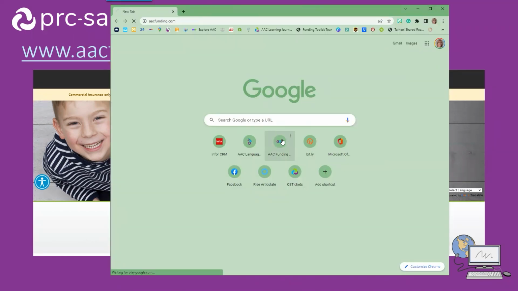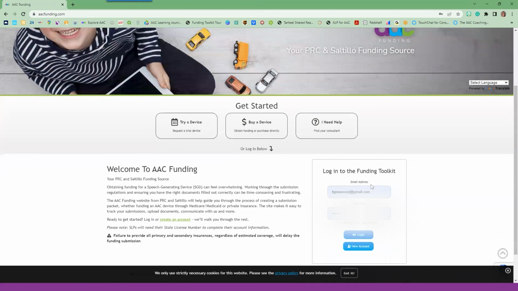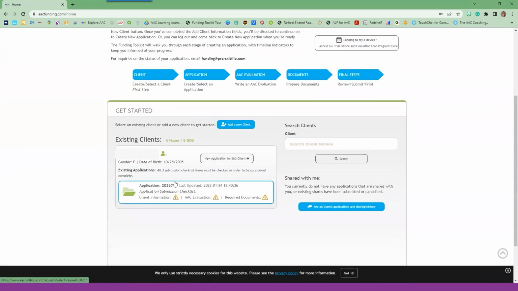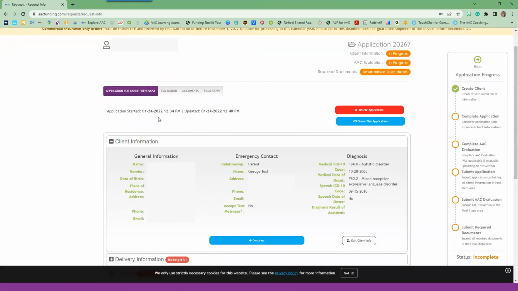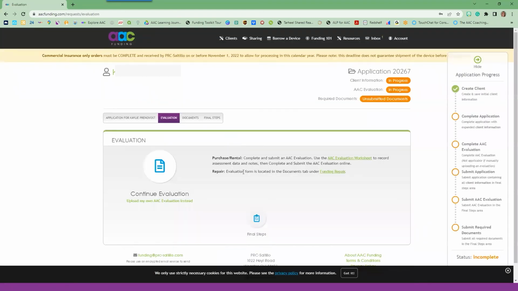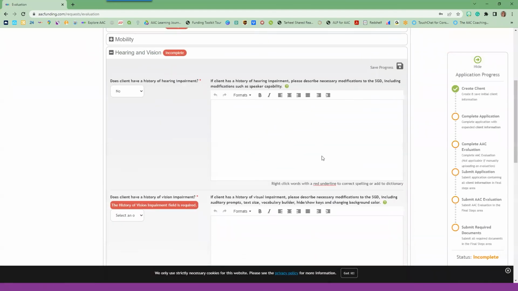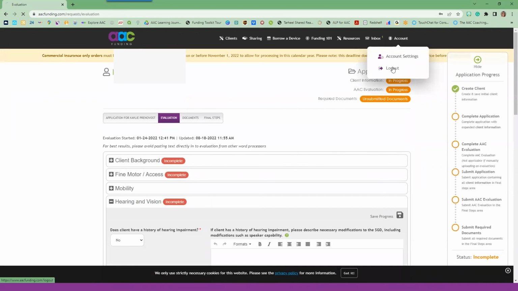It's our AAC funding website. Let me enlarge it. So aacfunding.com. This is where you can create a secure login to use that funding toolkit. I have a pretend one in here, so no HIPAA. It's my daughter with fake information that I give permission for you to see. But this is where I can go in and make an application and walk through that evaluation report. It walks you through the client information. I can fill all that out and continue writing my funding report. And all those things we talked about on that worksheet are in there. So super slick. I'll log back out.